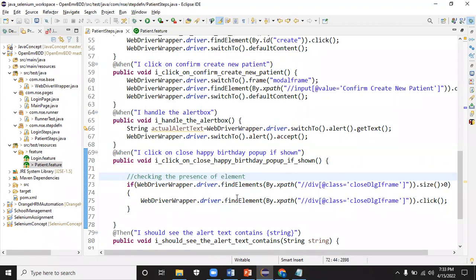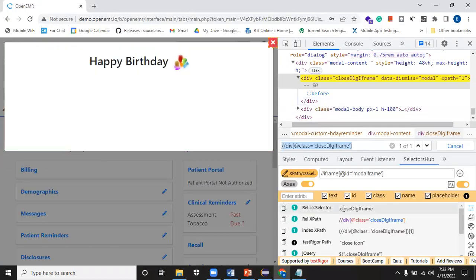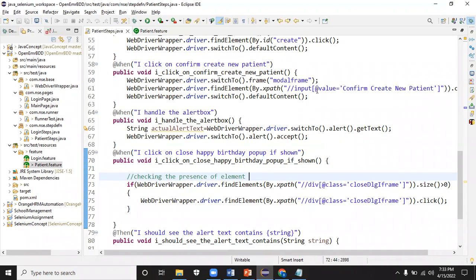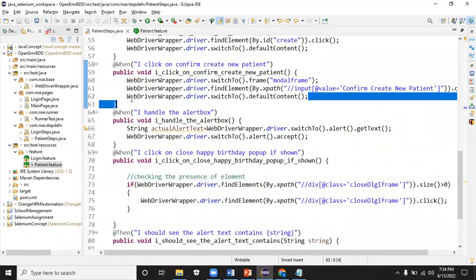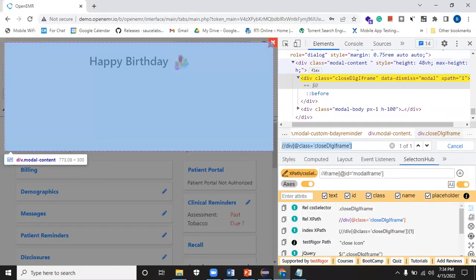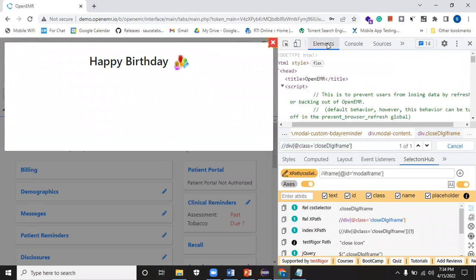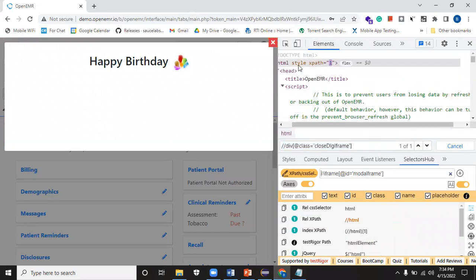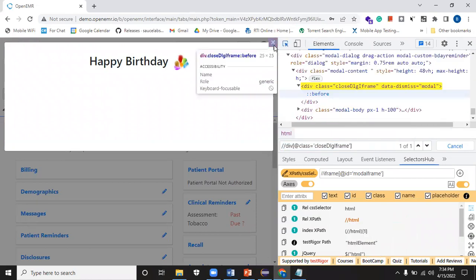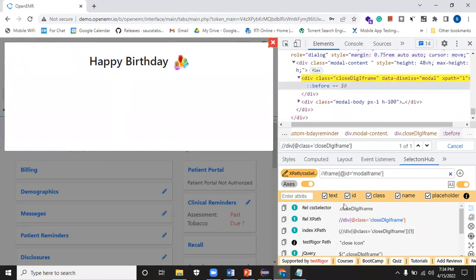Balaji asks: is that pop-up a different frame or the same frame? It's not in a frame actually. Here it doesn't show any frame. I already clicked confirm create new patient, then came out of the frame, which means I'm in the main HTML right now. And when I inspect this pop-up, it's not inside a frame. You can see here, no frame detail. So it's in the main HTML.